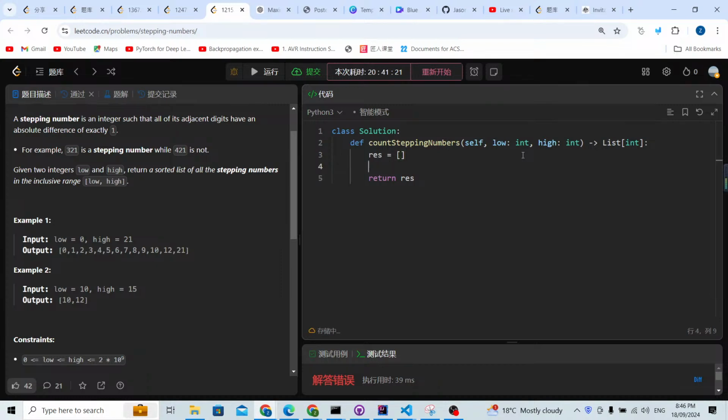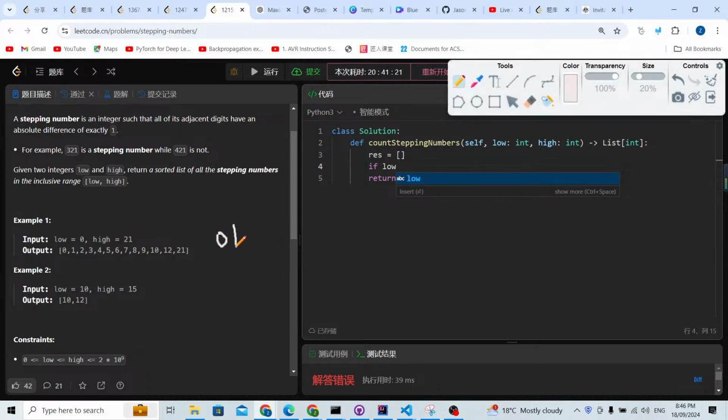And first of all, we're going to check this low, because we need to consider it separately, because there's no such numbers like 0, 1, 2. We don't have such kind of numbers, so it means there's no leading zeros for such numbers. So we're going to consider it separately.